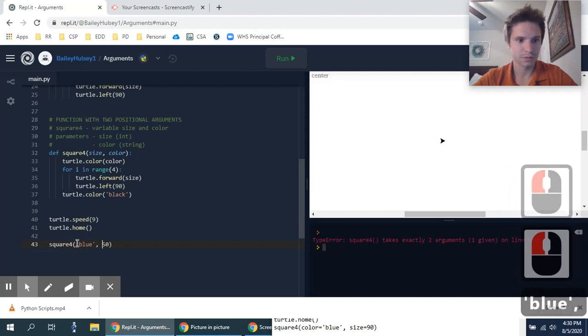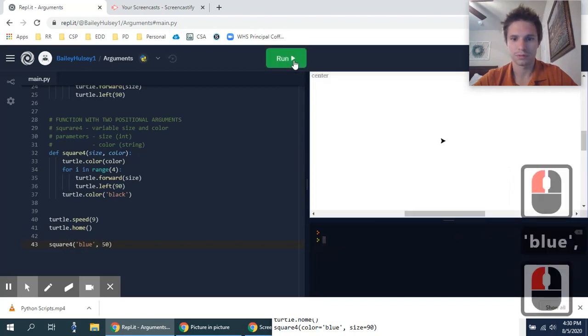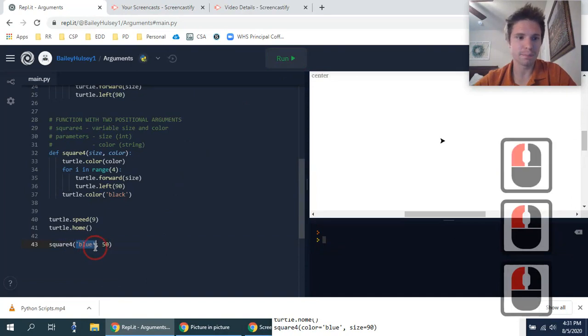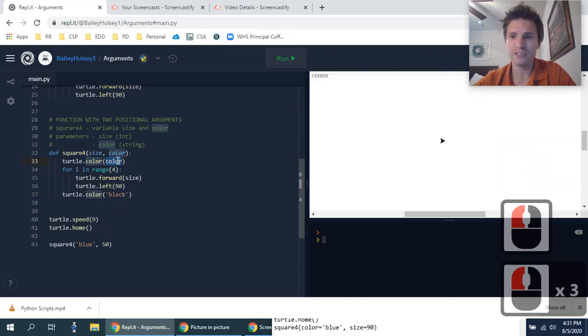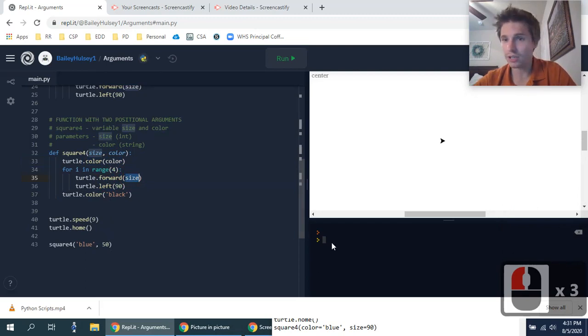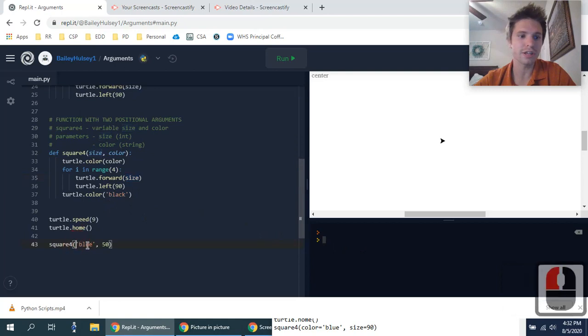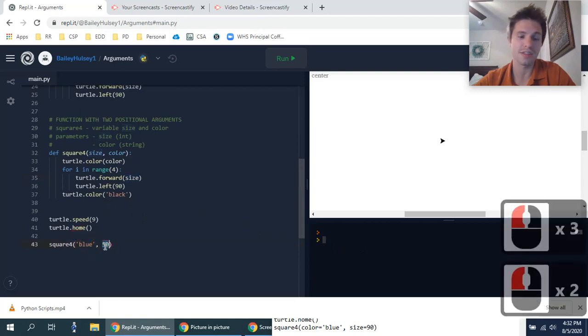blue, didn't quite work. And the reason it didn't work is because it thinks that blue is equal to size, and it thinks that 50 is equal to color. So whenever I say turtle.color, excuse me, right here, turtle.color color, it places 50 in there, and that doesn't really work there. Same thing with size. It says forward blue. That's not really a size.